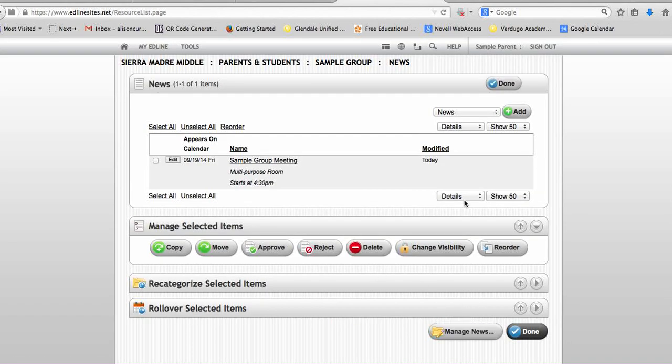Now it's there. I can reorder it if I have several news items. I can reorder the items. I can move them within my page. I can copy them. I can delete them by just clicking on it. I'm going to go ahead and click Done for now.